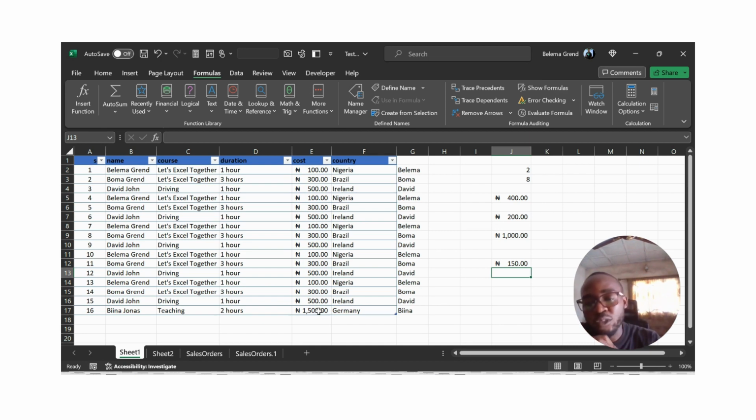So these are how you perform basic arithmetic operations with the Microsoft Excel application.